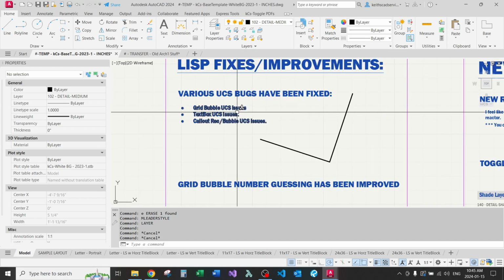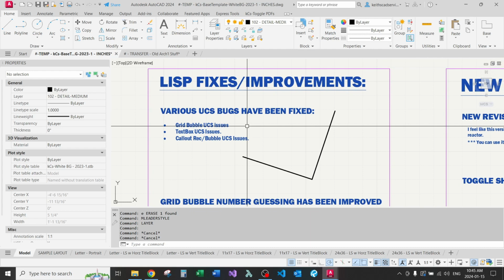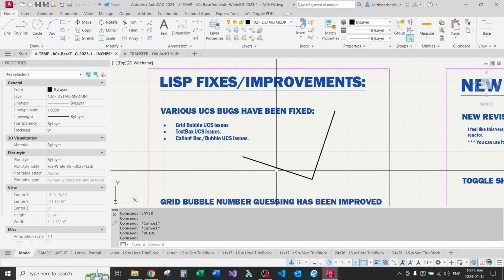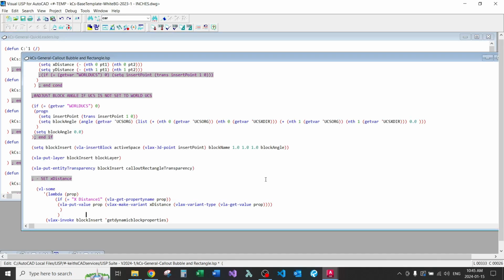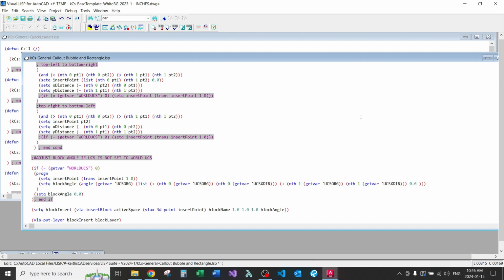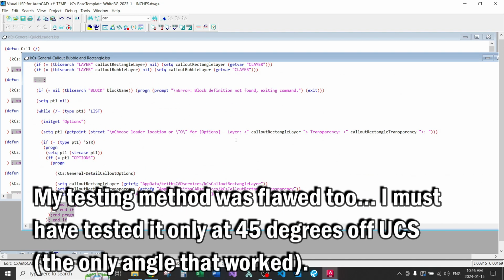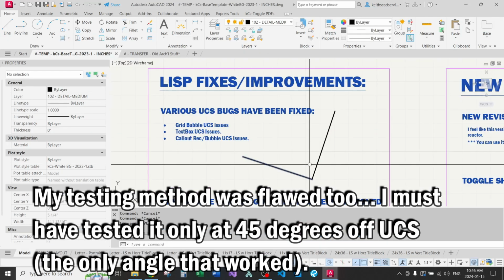Okay, next I had various UCS bugs going on in the code, and I think I can actually bring that up right now. I think it was this line of code. I was confused about this variable, so I think I was putting UCS Y direction right there instead. So I didn't quite understand how that worked, and because of that, everything was going in at the wrong angle with different UCS coordinates. So I'll go back into our file here.